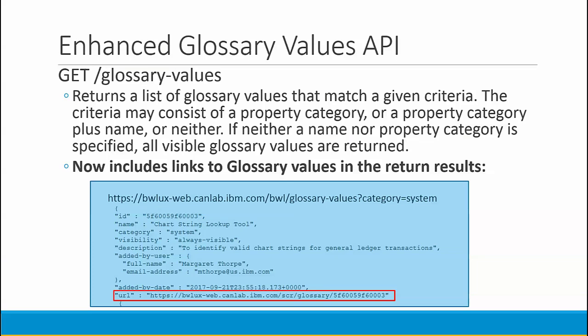Same thing. For those of you who are not familiar with the glossary values API, it returns a list of glossary values that match the criteria that you specify. And as you can see in the query here, I've requested all system property values and the URL is returned along with all the rest of the info about this system value, as you see here at the bottom of the blue highlighted part of the screen.